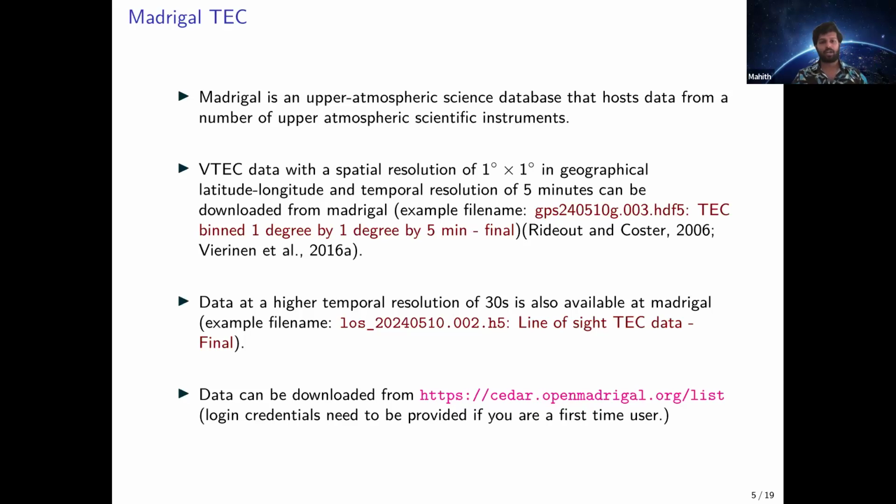But before that, these are the two types of data that we look at. Vertical TEC data with a temporal resolution of 5 minutes, and the typical file name would be labeled by this particular TEC being 1 degree by 1 degree by 5 minutes.